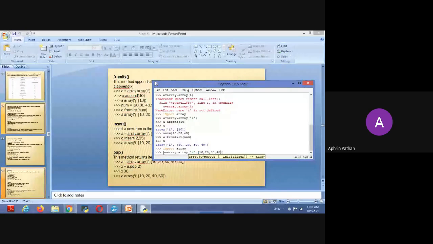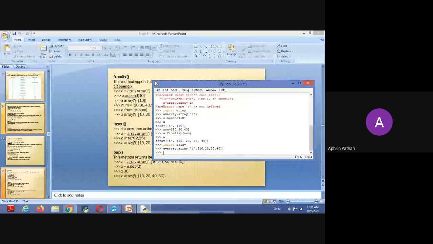आता कुठे इन्सर्ट करायचं एलिमेंट आपल्याला बघा. a dot insert, that is 2, 25. Okay, and then a. So सेकंड लोकेशनला आपल्याला या 25 हा एलिमेंट काय होणार आहे दिसणार आहे. दॅट इज द इन्सर्ट मेथड्स. 10, 20, sorry, 10, 20, 25, 30 and 40.